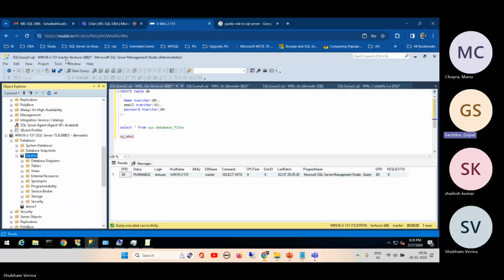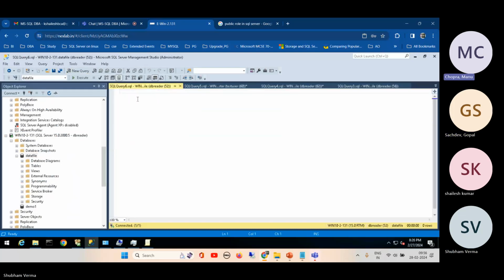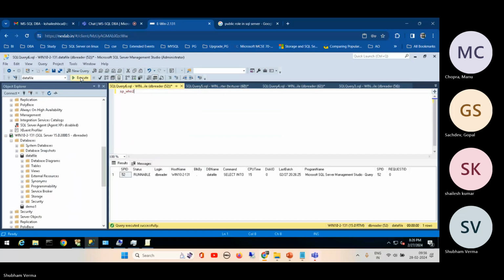Connect with this, select user. Connected then. You can connect to master here. See, there are some restrictions. It is not showing all the sessions. Basically, it is showing only his.